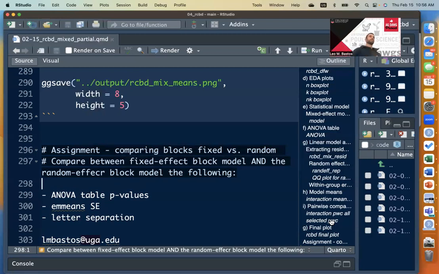In both cases, only the interaction was significant. Right, so only the interaction was significant. So the p-values did change on the ANOVA, right? And in our specific case here, that change did not change our interpretation.